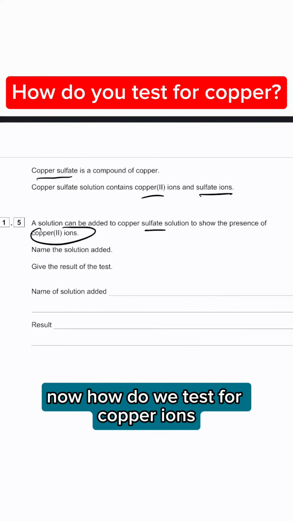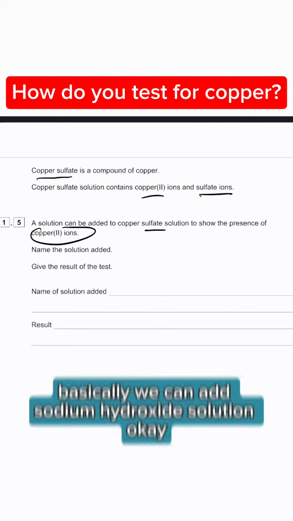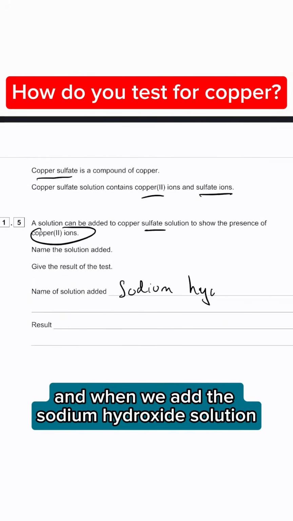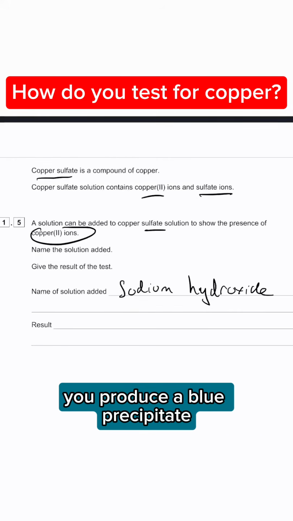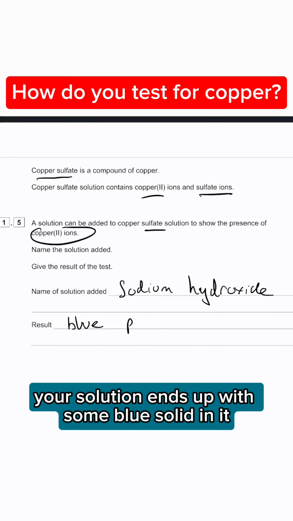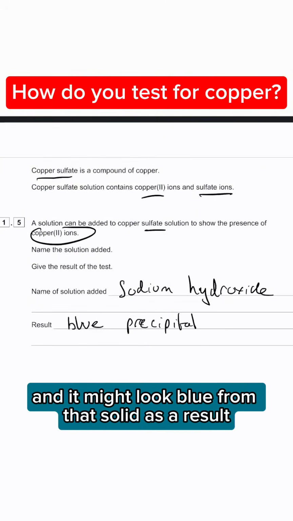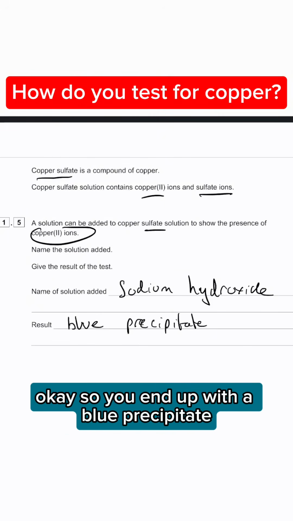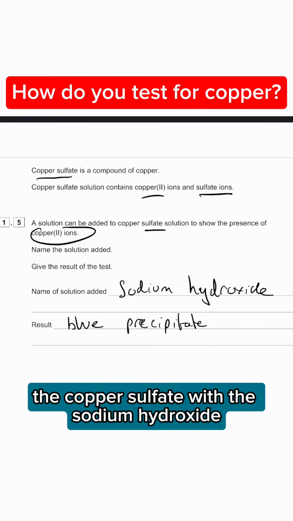Now, how do we test for copper ions? Basically, we can add sodium hydroxide solution, okay? And when we add the sodium hydroxide solution, what ends up happening is you produce a blue precipitate. So what you'll see is that your solution ends up with some blue solid in it, and it might look blue from that solid as a result. Okay, so you end up with a blue precipitate, and that's the reaction of the copper sulfate with the sodium hydroxide.